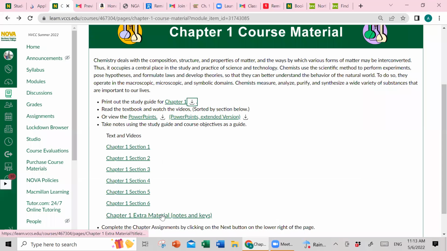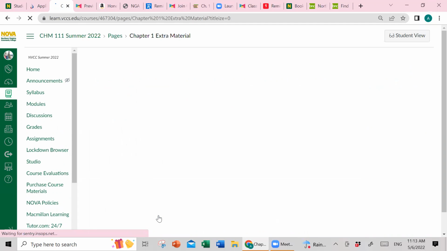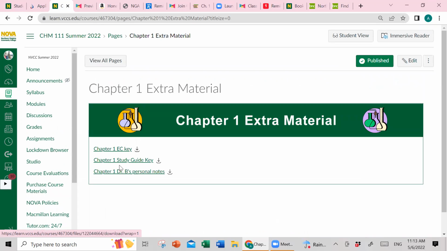At the end, there's extra course material. Now the extra course material, don't lose this, because you're going to find this pretty handy. It is a key to the study guide. It is a key to the extra credit. And then it's also some notes that I would use were I to be studying the material. So that's the material. Now, none of that's graded.